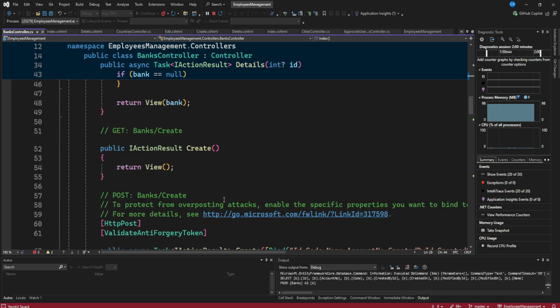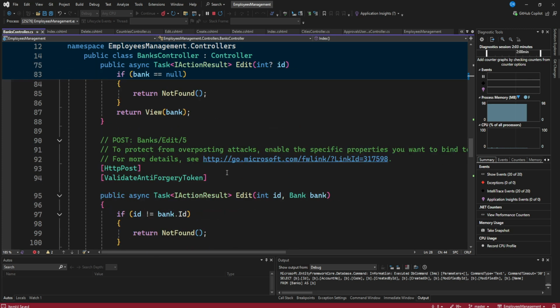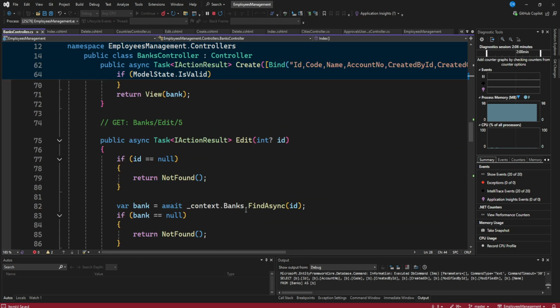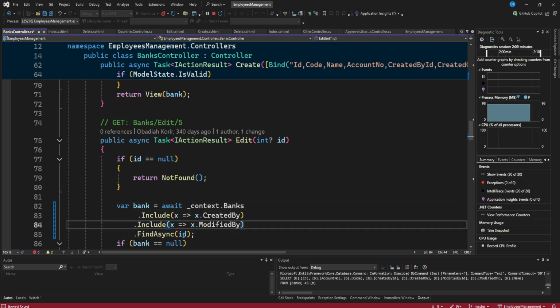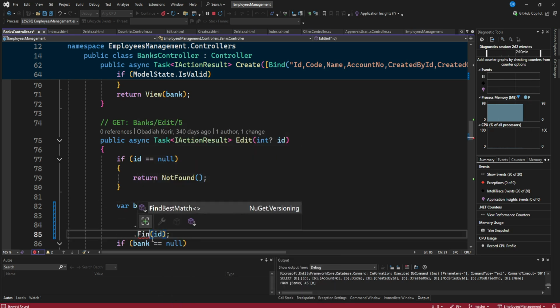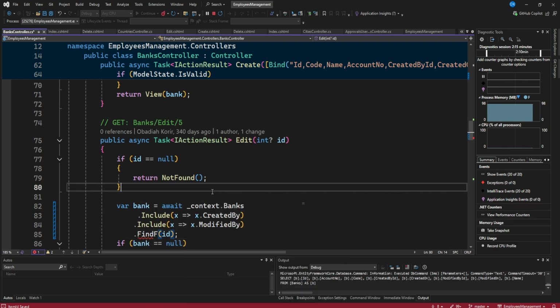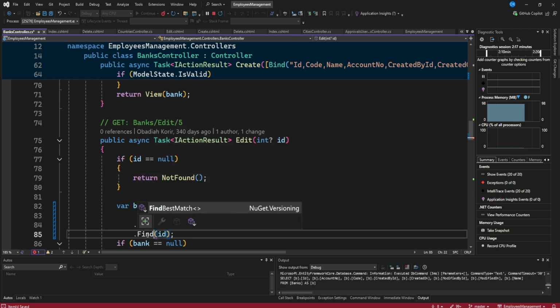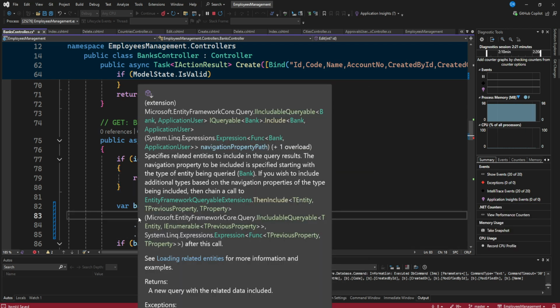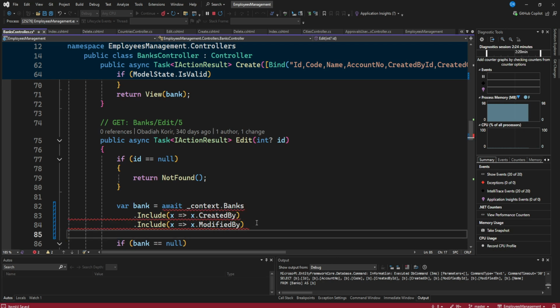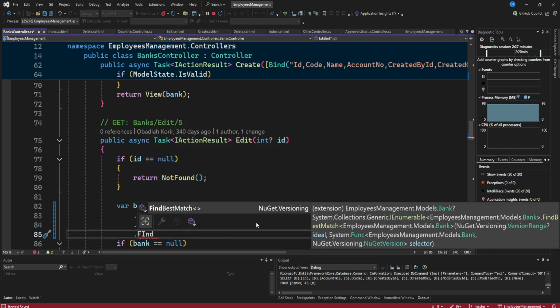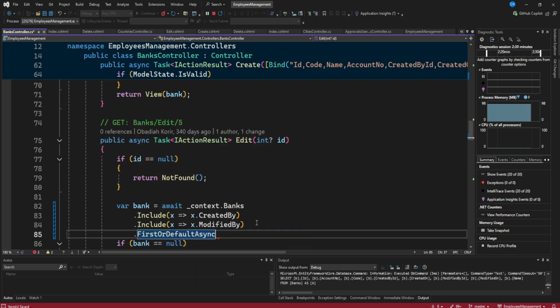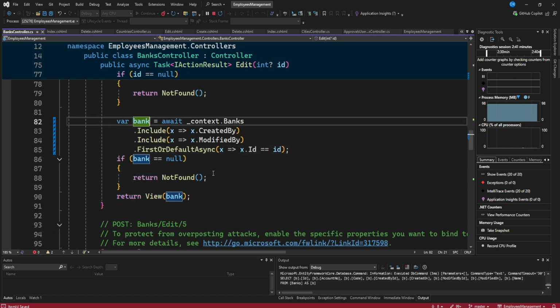So we can do this across our application. So for example, let's just check the edit. We need to ensure that we are actually doing that. And you can say this is FirstOrDefault. So this one, we need to say Find. And we need to say FirstOrDefault, and you can say x, x dot Id equals id. So if we do that, then that's okay. So we have our banks.